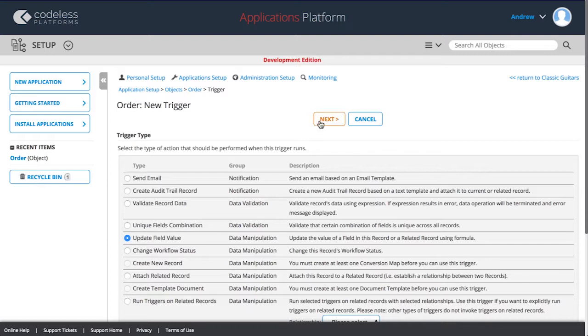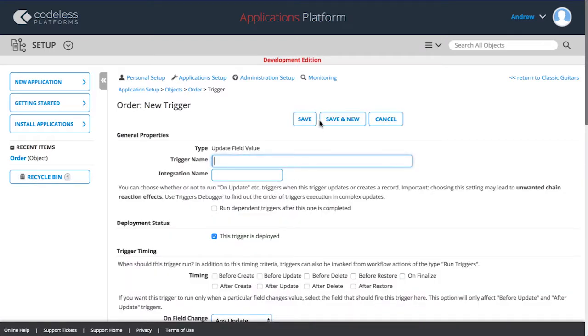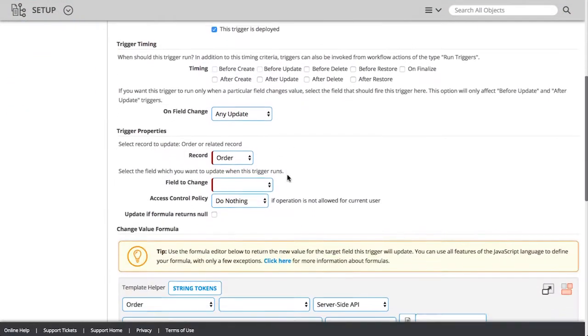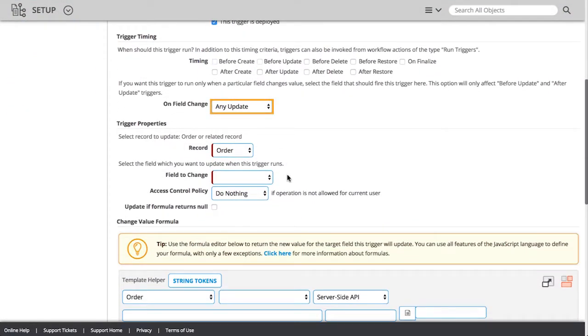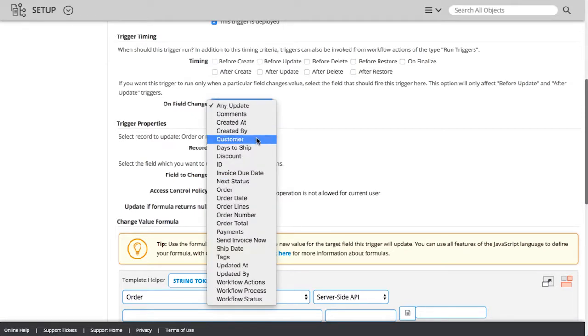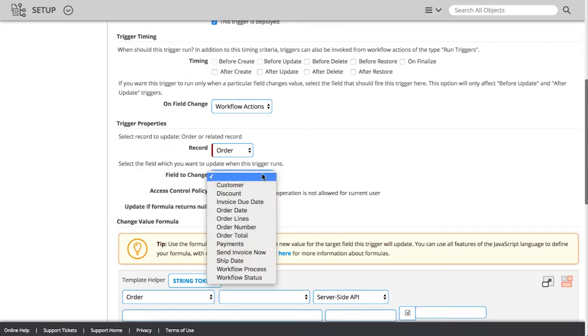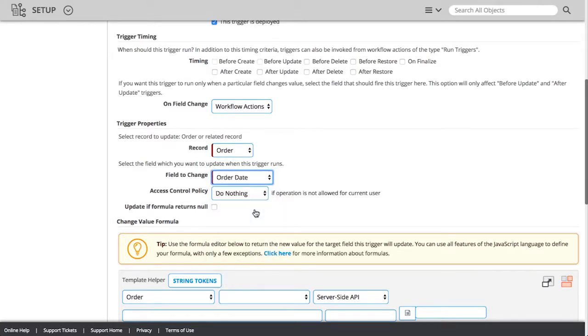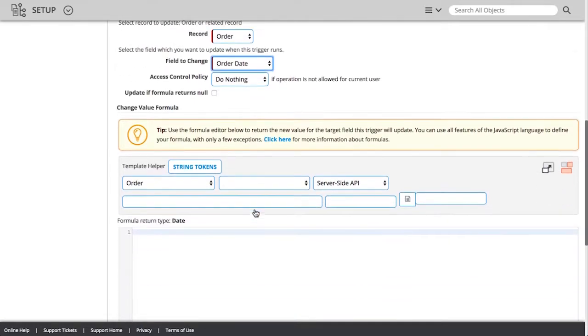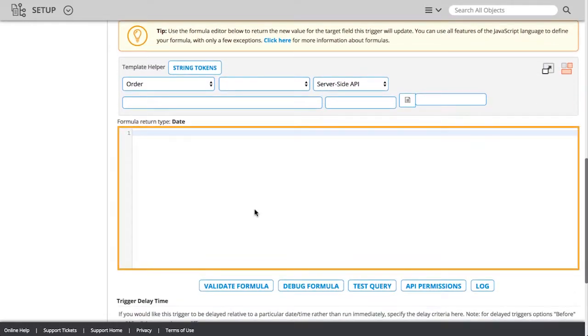and click Next. In the Order New Trigger section, enter the following details. Set on field change to workflow actions, record to order, and set field to change to order date. Then in the formula field, type the following.